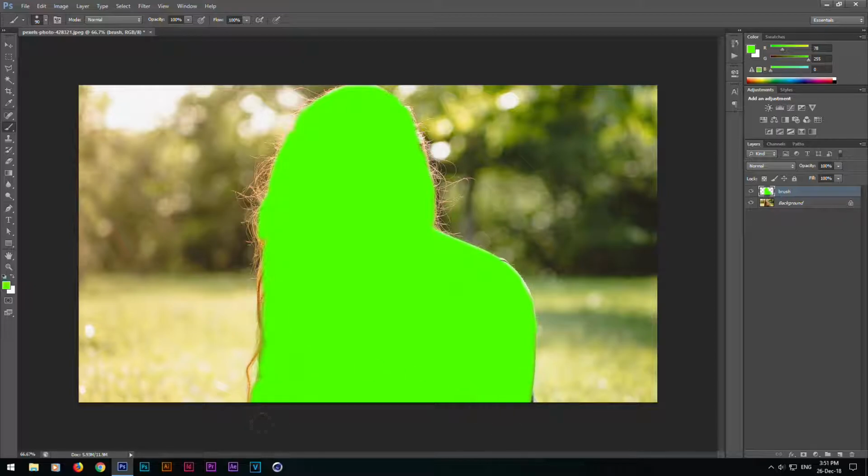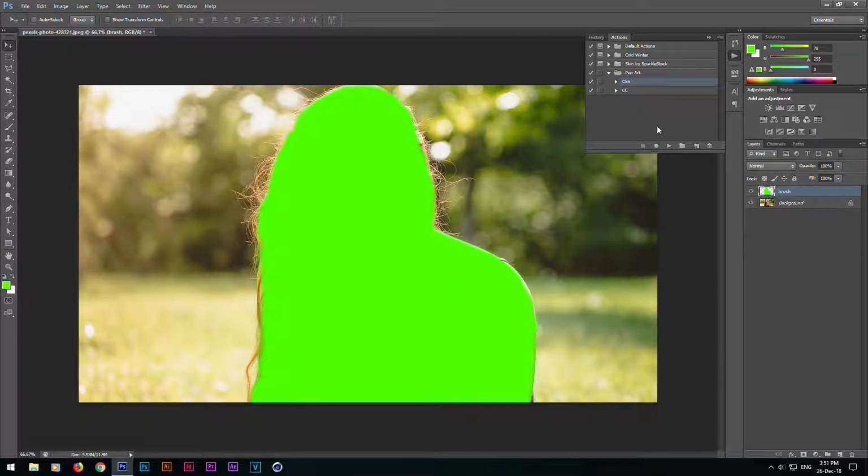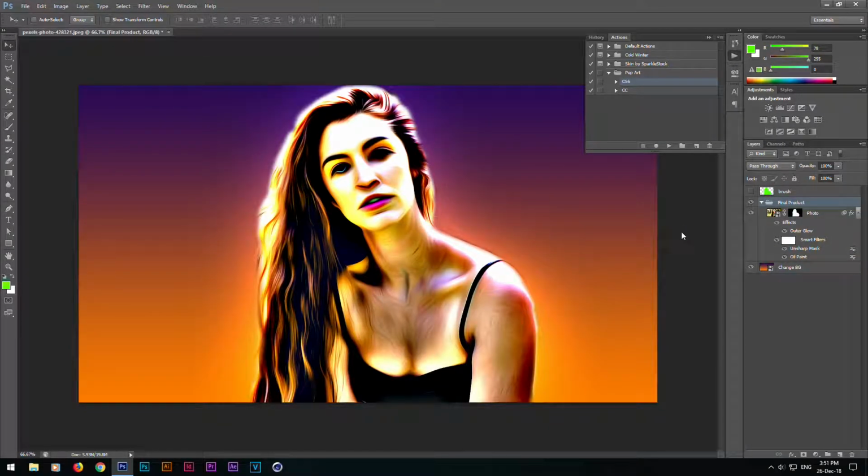When you finish brushing, open the action panel and play the action. There are two different versions: one is CS6 and one is CC. Okay, if your photo is distorted, then reduce the cleanliness from the oil paint effect.